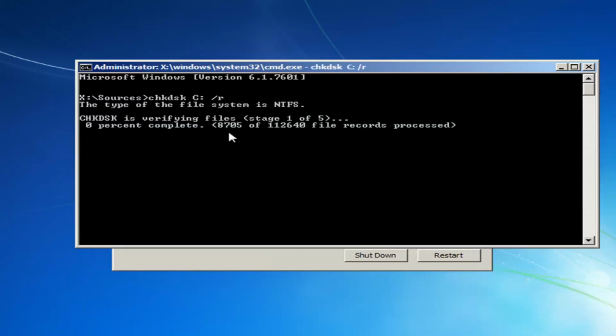This will begin running a check disk scan, so depending on how big your hard drive is, this will take some time. It is moving pretty good, so I'm just going to let it go on the screen here so you guys get a good idea of how long it should take in your case.